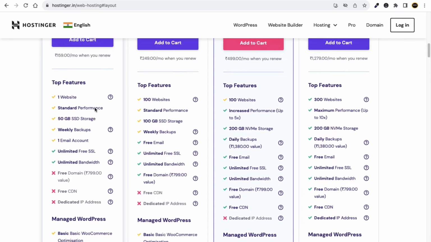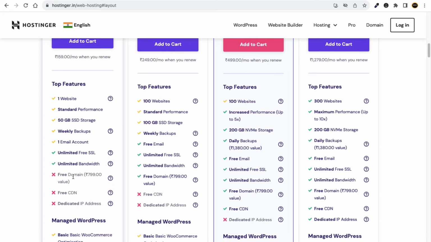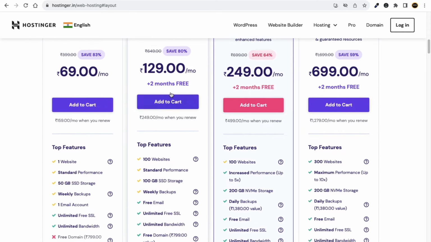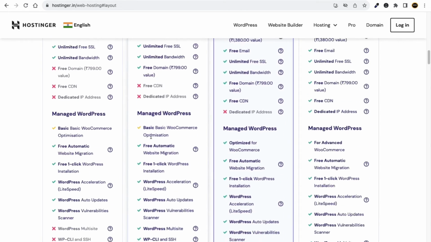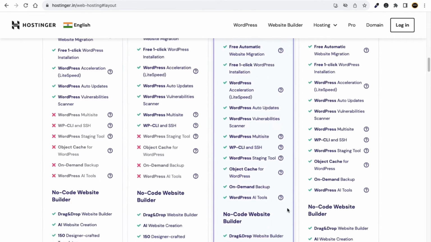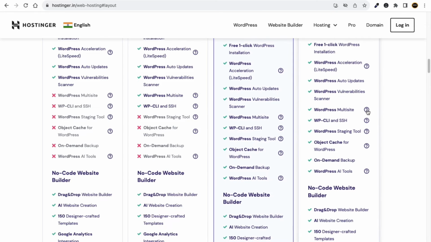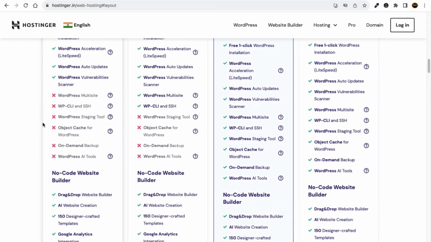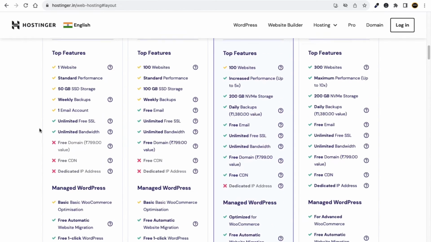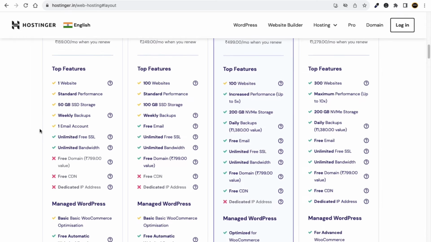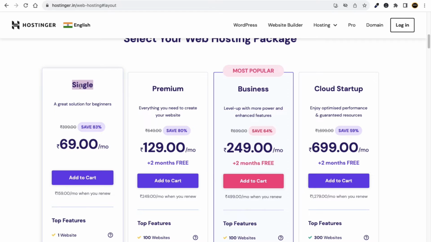You can see that with the single plan you will not get a free domain, but with the multiple plans you will get a free domain. You can see the complete list of different features and toggle here to learn what they mean, but right now we do not have to go into that in this particular course. Let's make it very simple and easy. In our case we are going to use the single plan.